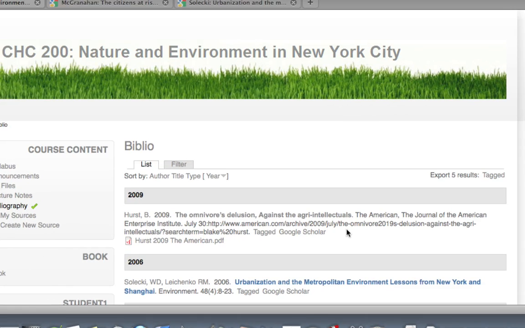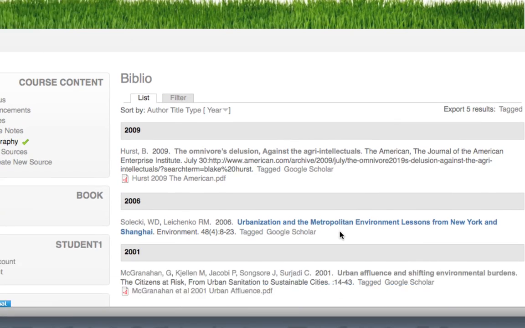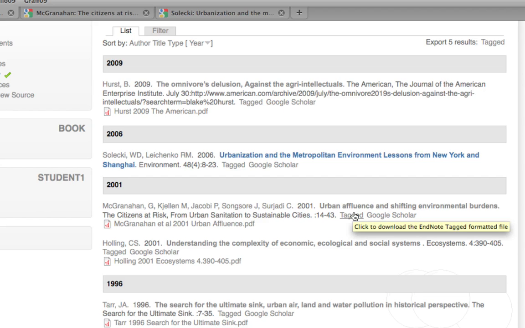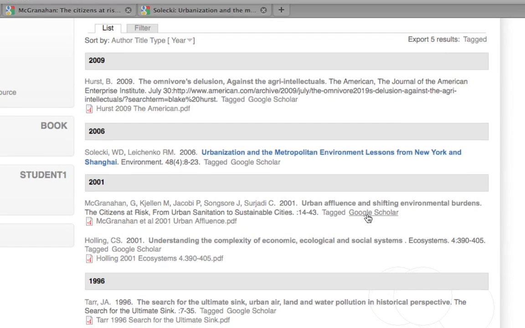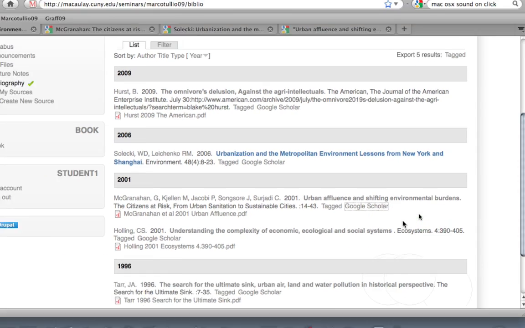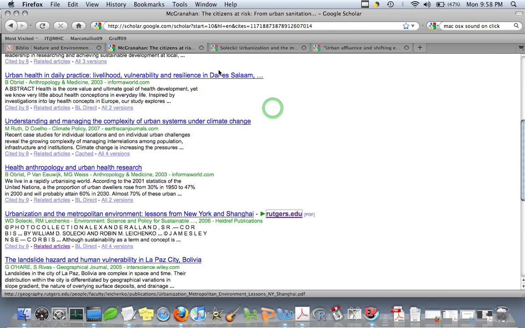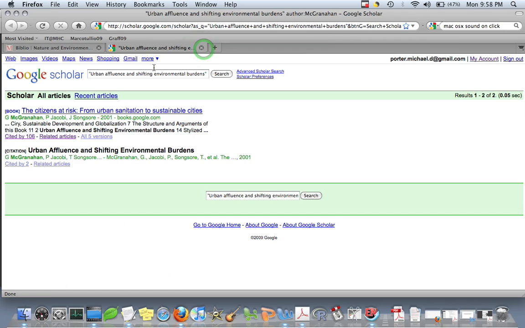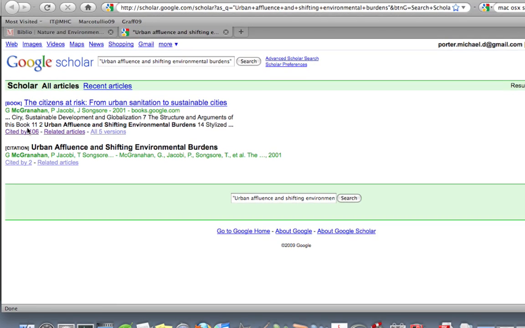Okay, when you look at the entries, what you'll notice is the full bibliographic entry. It has all of the name, the journal, and so forth, all of the information that's entered. And you'll also notice if you click on this Google Scholar link, what that'll do is it'll open up the reference in Google Scholar.